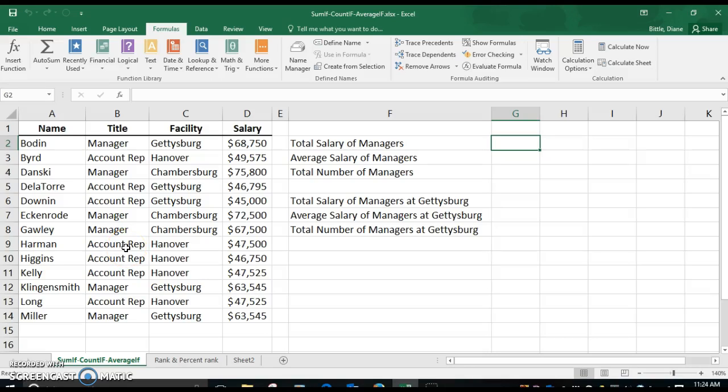This video is going to describe the SumIF, CountIF, AverageIF, SumIFS, CountIFS, and AverageIFS functions. The SumIF function works similar to the sum function in which it's going to add a set of values, but it's going to add those set of values based on a particular condition or criteria.